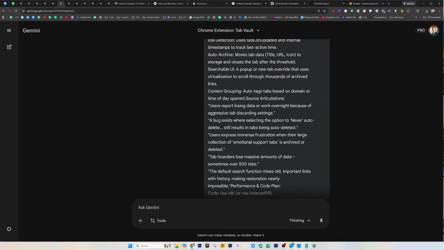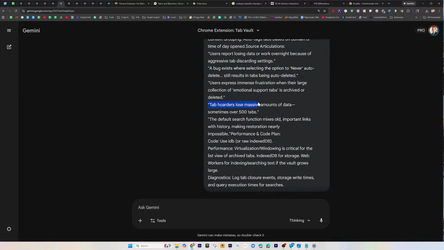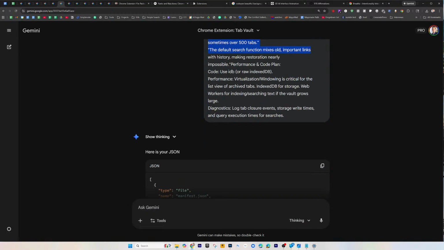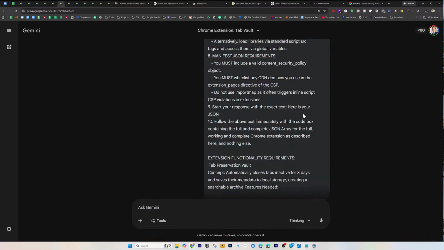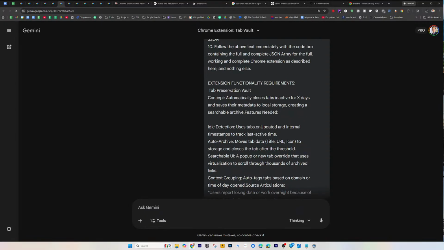Well, this one would be hard to test because users report losing data or work overnight because of the aggressive tab discarding sessions. A bug exists where selecting the option to... Okay. Tab hoarders lose massive amounts of data, sometimes over 500 tabs. The default search function mixes old, important links. I don't know. This one is an interesting one. It's not a problem that I'm familiar with because I'm always closing out tabs.